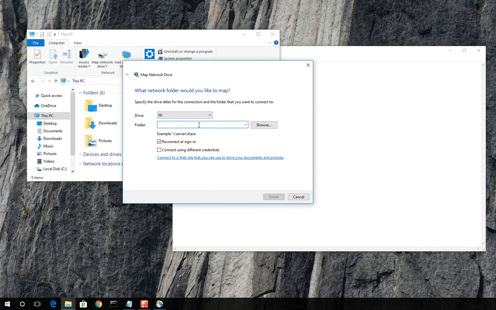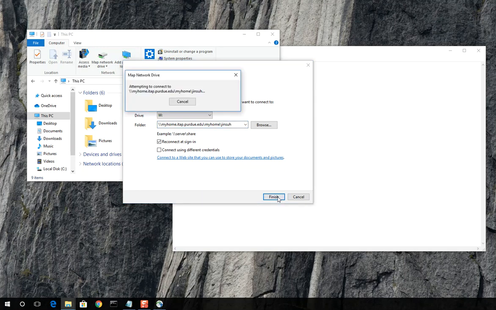Once I select my W Drive, I'm going to be typing in the address of my network drive, which is going to be two backslashes, myhome.itap.purdue.edu, another backslash, myhome, and then backslash and my Purdue ID. For my case, it's JINSUH. And then I'm going to click on finish. Okay, and it's trying to connect.